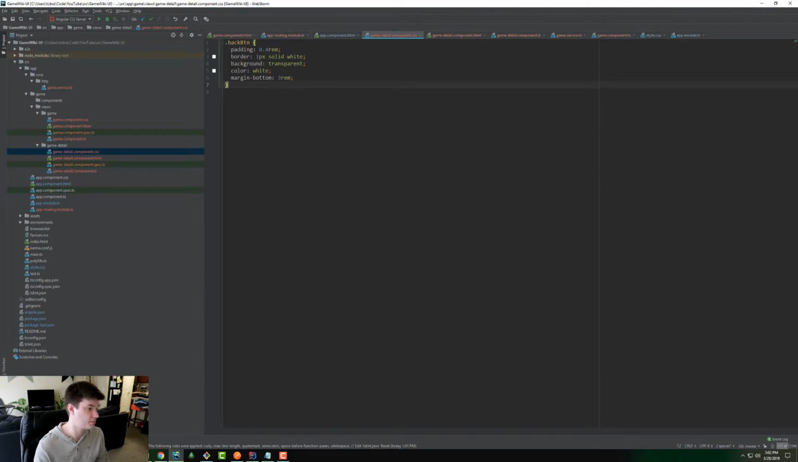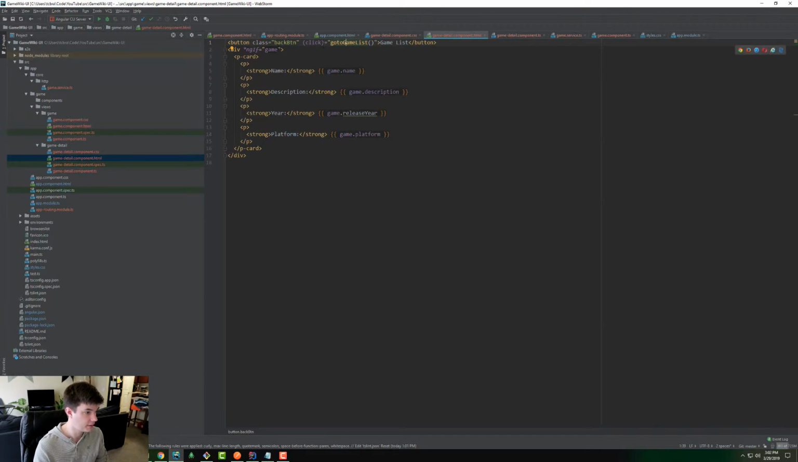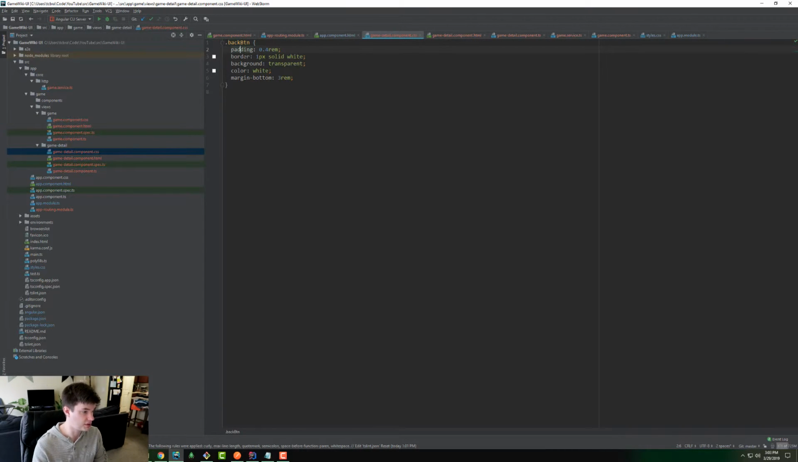Okay, so the first thing we're going to do is apply a little styling to the back button here. Let me make sure I name this right. So if I go into my game detail, okay, so yes, we do have a class on the button. It's called back button. So I go to my CSS back button. Cool. So we're applying a padding of 0.4 rem, so around the edges it's going to bring it in. We're putting a white border around it. We're making the background transparent so that it inherits the blue behind it. We're going to make the text color white, and we're going to make a little bit of a margin between the button and the card. So let's take a look at that.